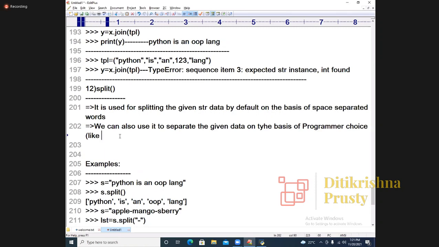On the basis of programmer choice, like hyphen, comma, underscore. Hyphen means a symbol also. If you want, I can write it. Hyphen, comma, underscore. In the bracket, I will write underscore, comma, hash, comma, dollar, percentage, whatever you like, and whatever it is, etc. Whatever the choice you like it.